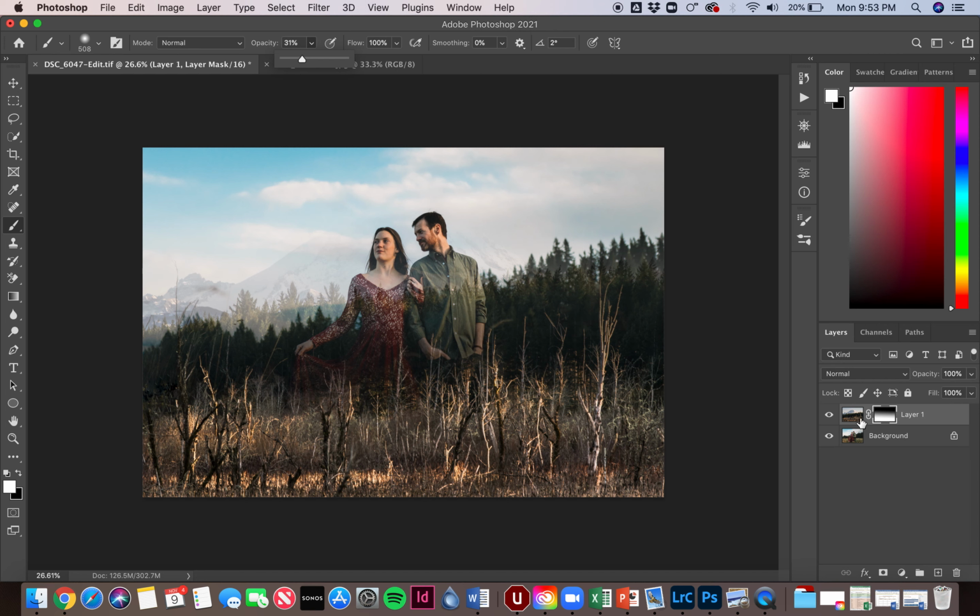So essentially, we're working on the mountain right now with the layer mask. So if I want to reveal more of the mountain, you do white to reveal. And if I want to conceal the mountain picture, you do black to conceal. So I want to reveal the mountain, so I'm going to do white. I'm just going to start painting that on.